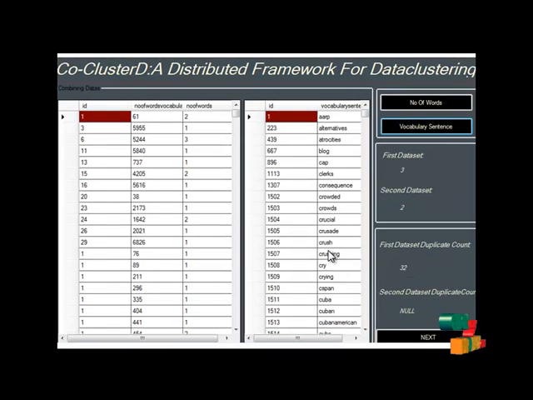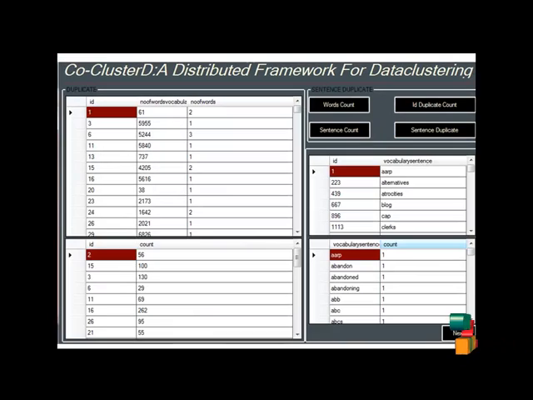After that, we are finding the number of words and the vocabulary sentences present in our data sets. That is, we are clustering a data set using a threshold value from the first data set and the second data set, and finding the duplicate count from the second data set as well as the first data set. Here you can see the ID and the count, that is the vocabulary sentence count, and the duplicate count of words and vocabularies present in our data set. So this shows the resultant sets.